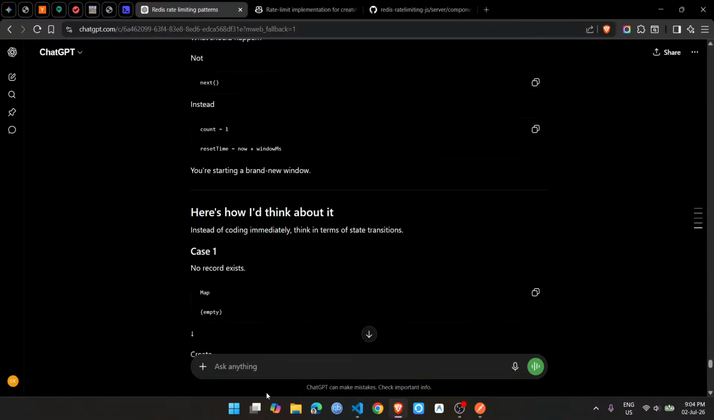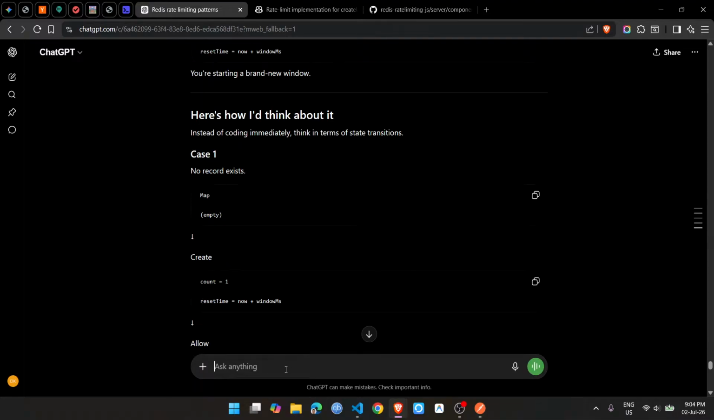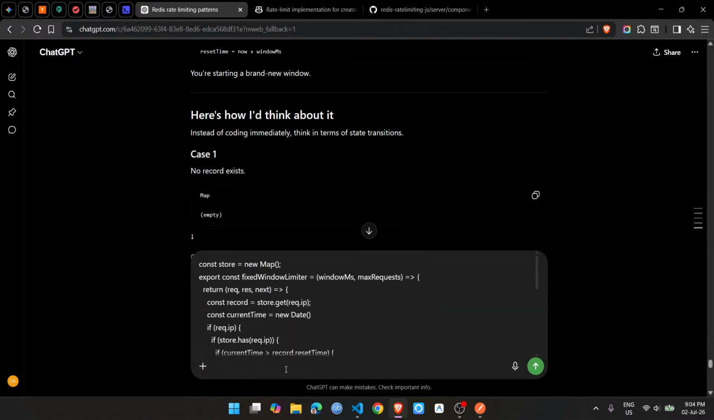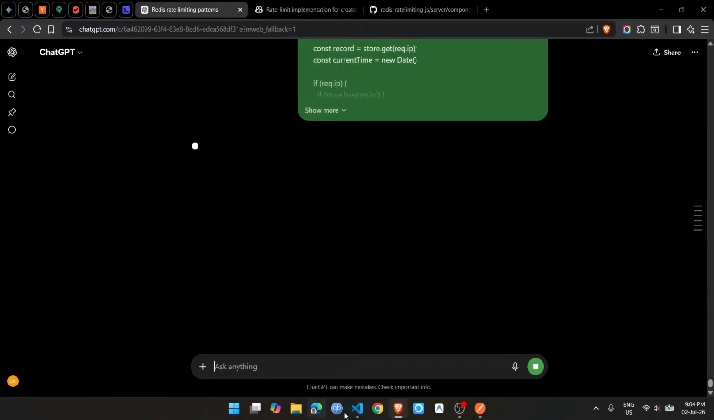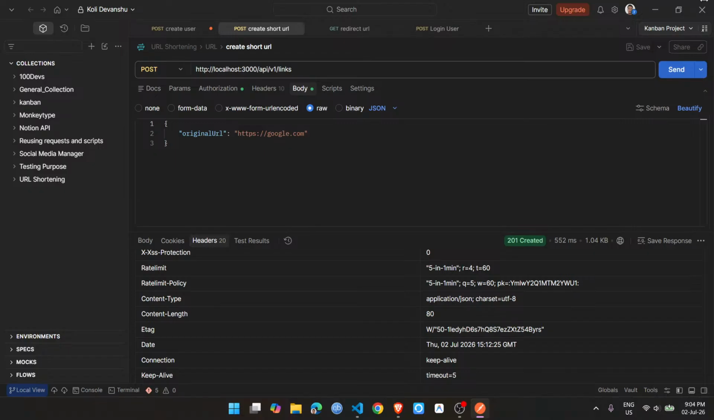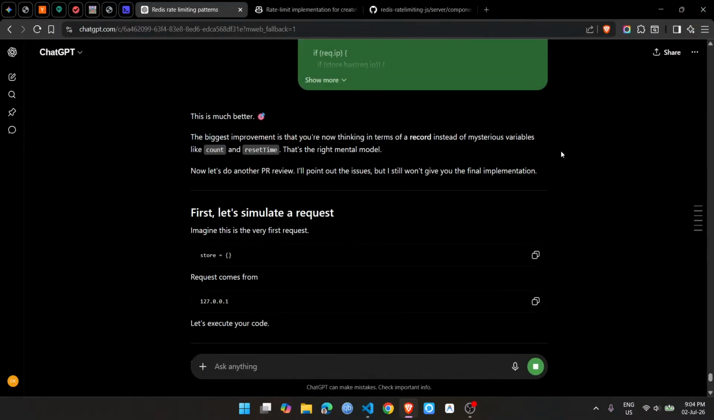Let me actually get back and see what I got so far. So let me have a smooth experience. I do this. This is much better. The biggest improvement is that you are now thinking in terms of record instead of mysterious variables like count and visit time. That's the right mental model. Now let's do another peer review. I will point out the issue, but I still won't give you the final solution.